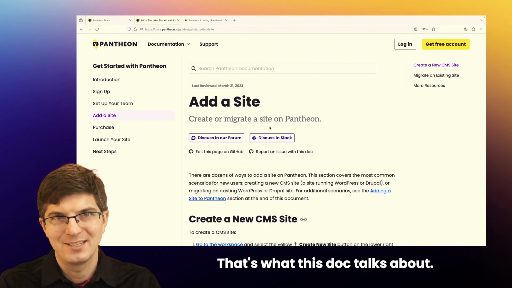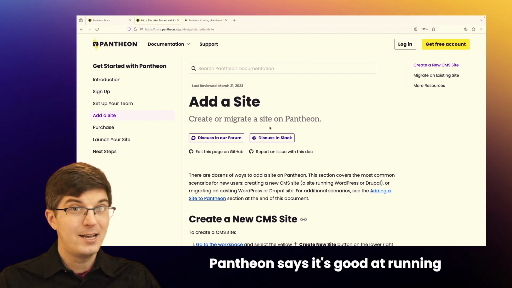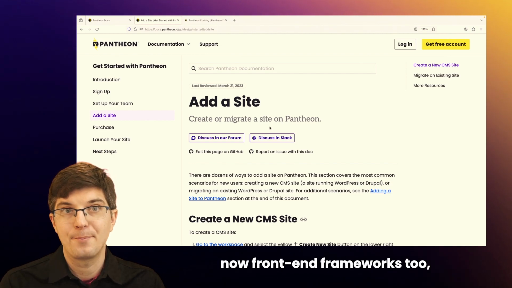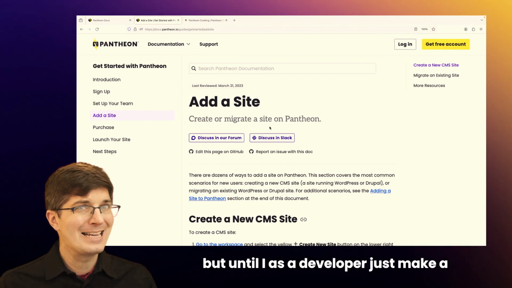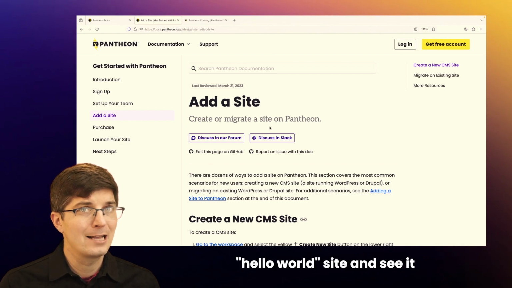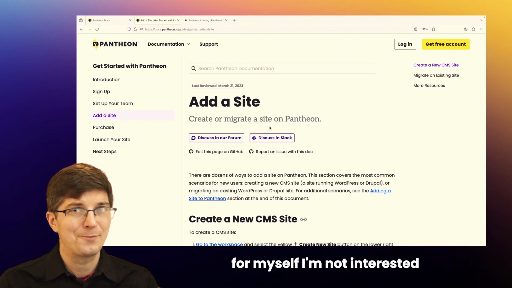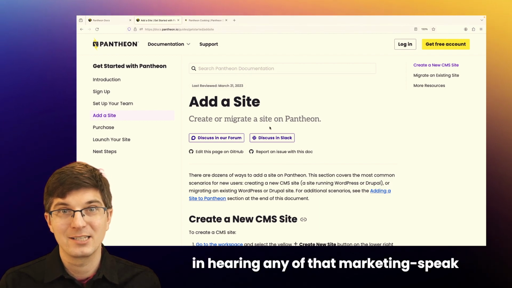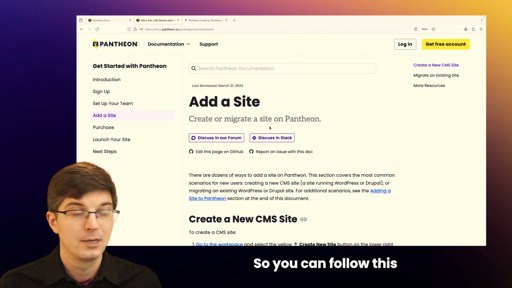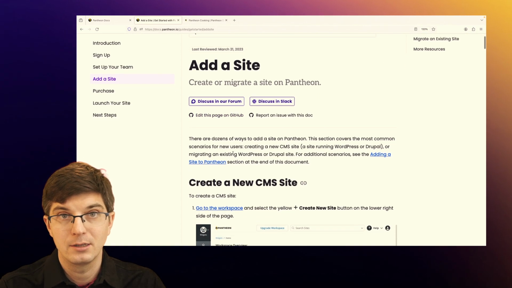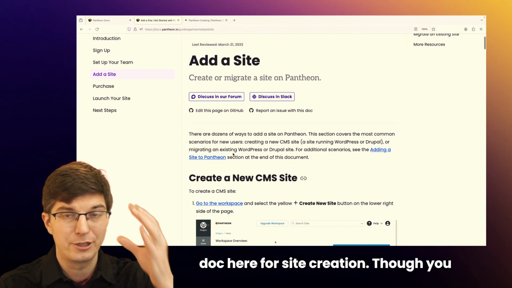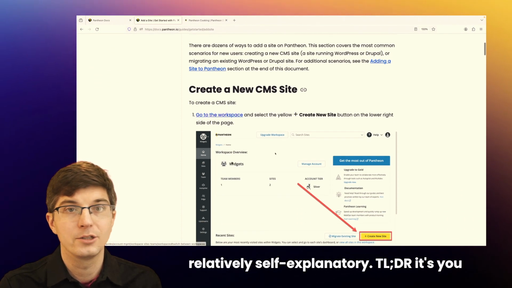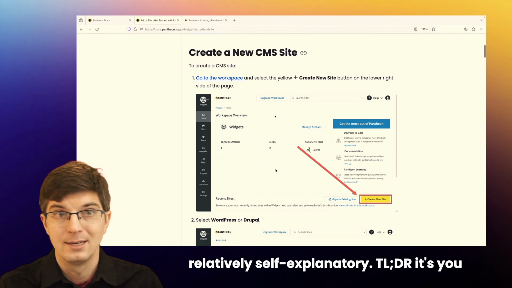That's what this doc talks about. Pantheon says it's good at running WordPress and Drupal and now front-end frameworks too, but until I, as a developer, just make a Hello World site and see it for myself, I'm not interested in hearing any of that marketing speak about whether it's good or not. So you can follow this doc here for site creation, though you might not need the doc open because the dashboard flow is relatively self-explanatory.